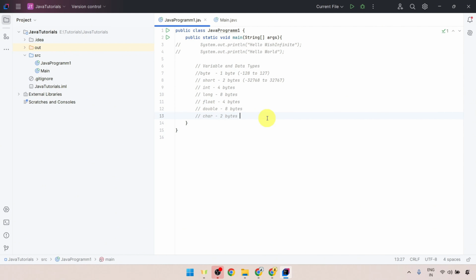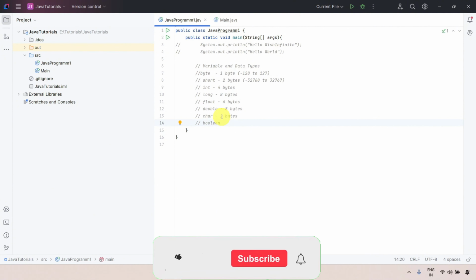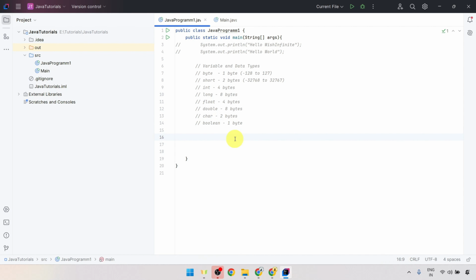And then we have Boolean, and inside it we can only store two values. It can be either true or false. And this boolean takes 1 byte of memory. Now let's use these data types.